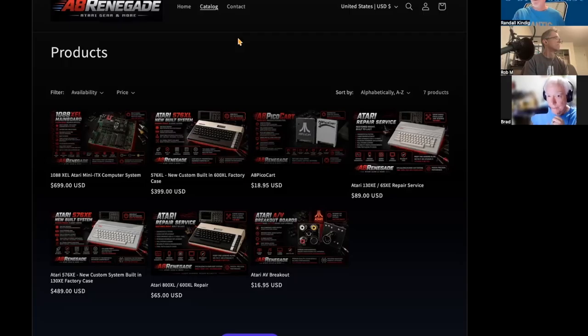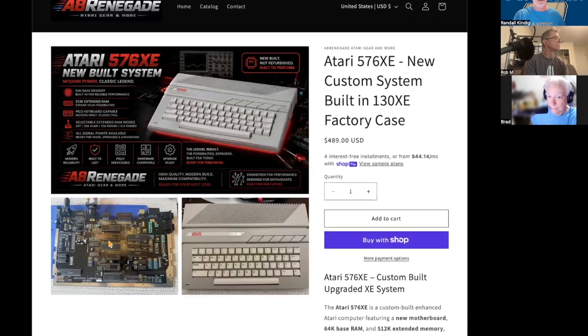So there's another option. I personally don't have any experience with a Renegade, so I can't tell you whether they do a good job or not, but I have seen a couple of good reviews.